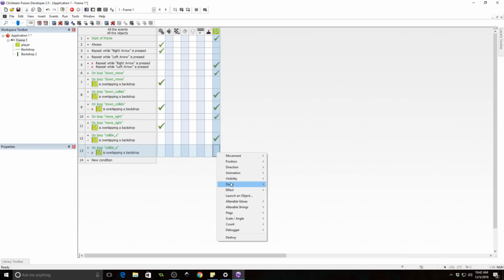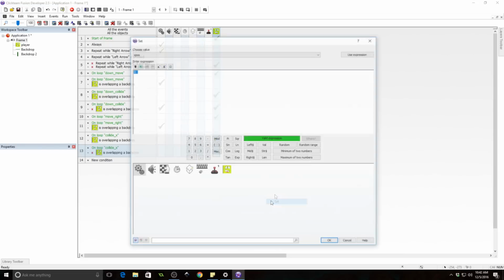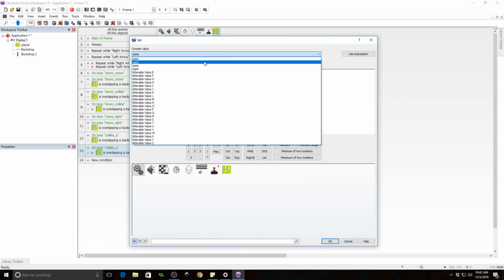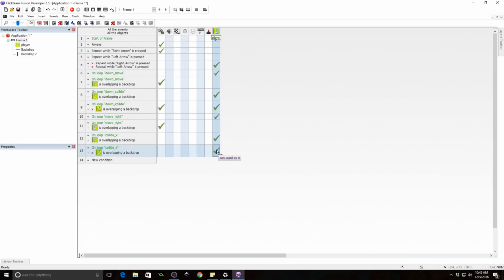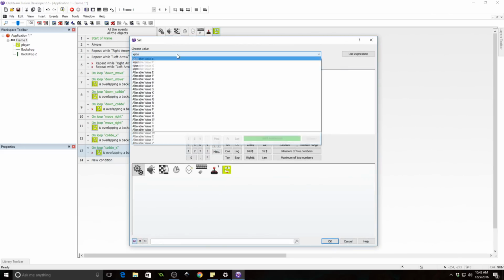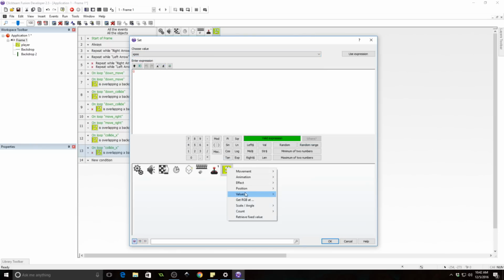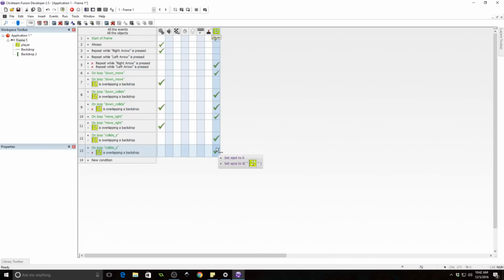If he's not overlapping a backdrop, then we need to set the value of x speed to 0, because we no longer need him to accelerate. And then we need to set the value of xpos to his x coordinate. So they are now matching. So x speed 0, xpos. And then we need to stop the loop.